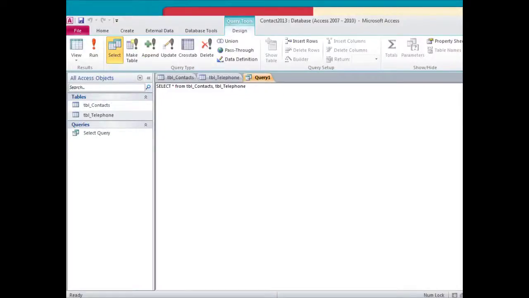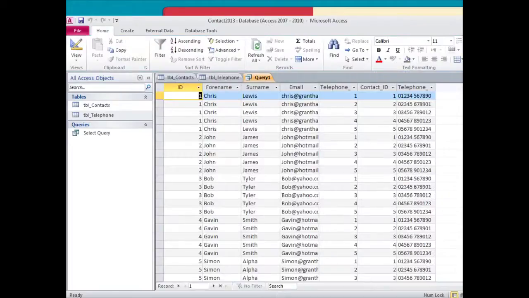We're going to discuss now how to join two sets of information together that are held on two different tables. The simplest query we could possibly try and use is select star from, then the two tables that we want to use, table contacts, comma, table telephone. However, the results look a bit like this.